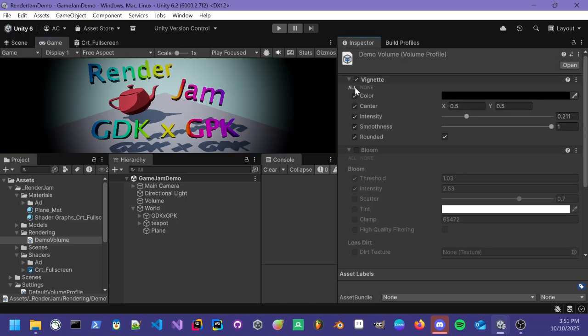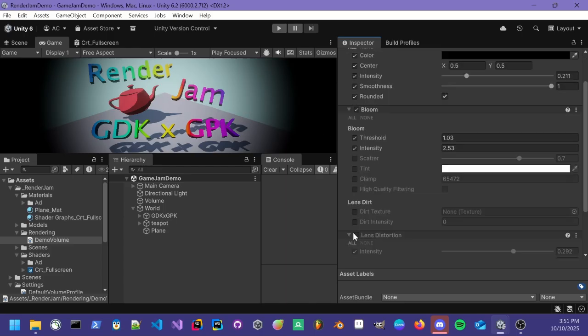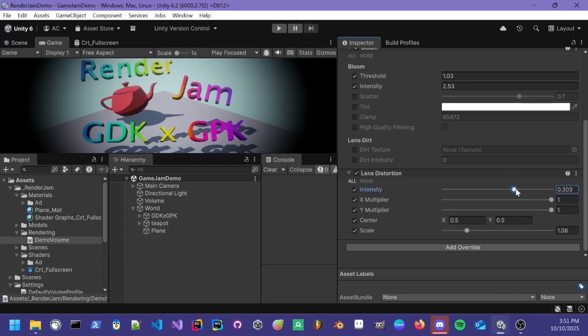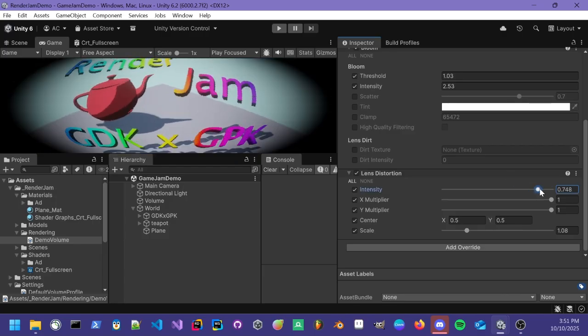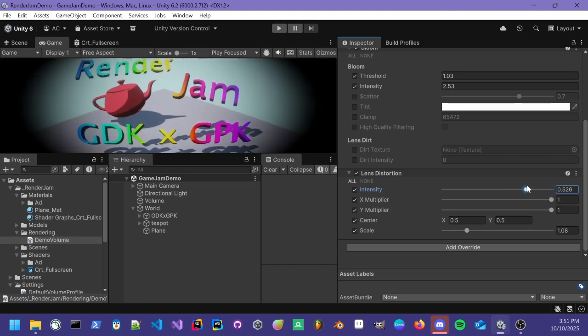Anyways, we've got vignette, so you see it darkens the edges. You can play with these values. This is how I set it up. Some bloom, you can see things got brighter in certain areas, and then some lens distortion. You can see it warps in the middle a little bit. You can even get more intense. It's sort of an ellipse because of the rectangle. My screen is a rectangle right now, but we're just going to leave it at that for now. Those are some easy things you can just slap on there. All right, now let's get into the shader.